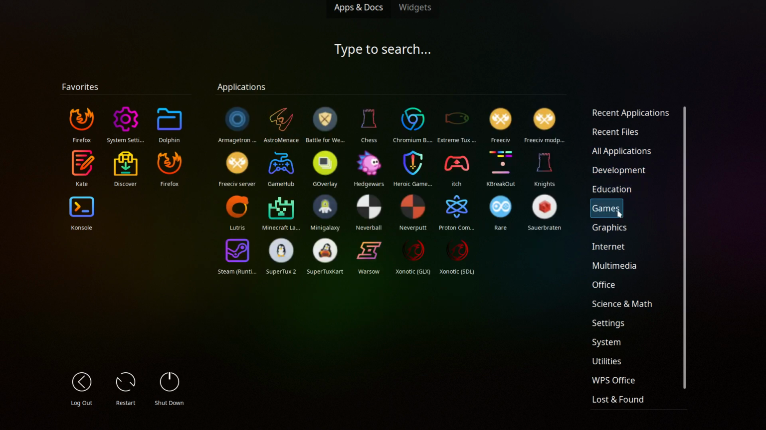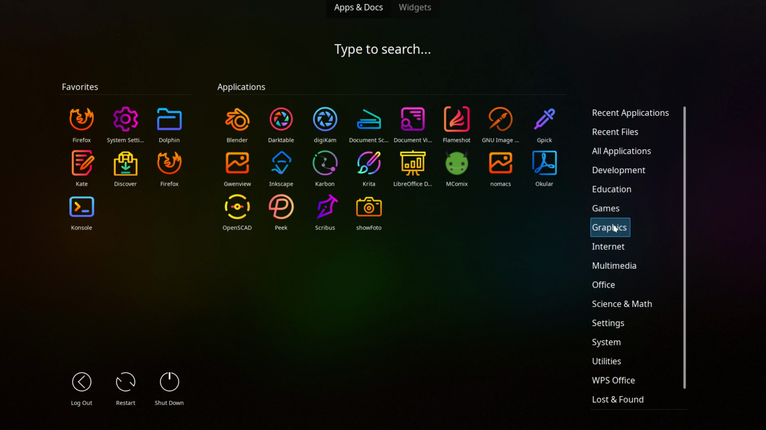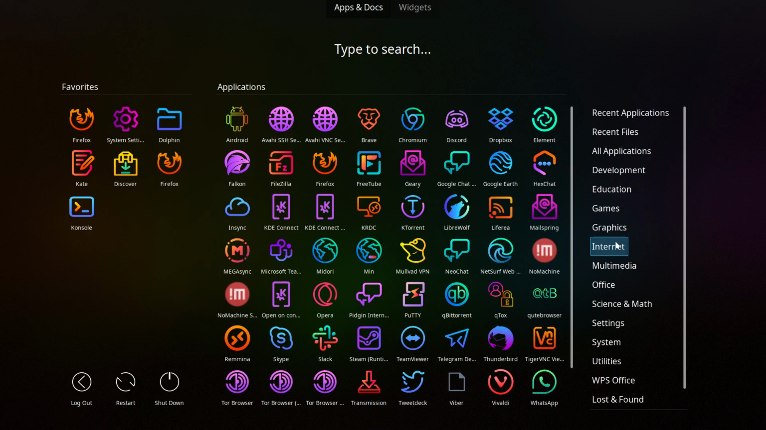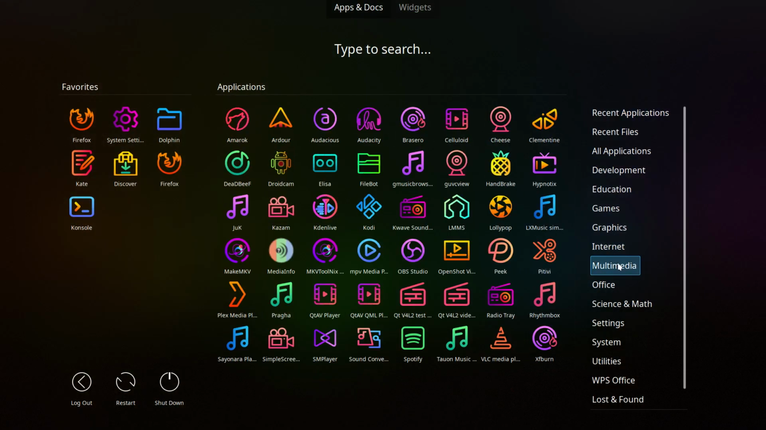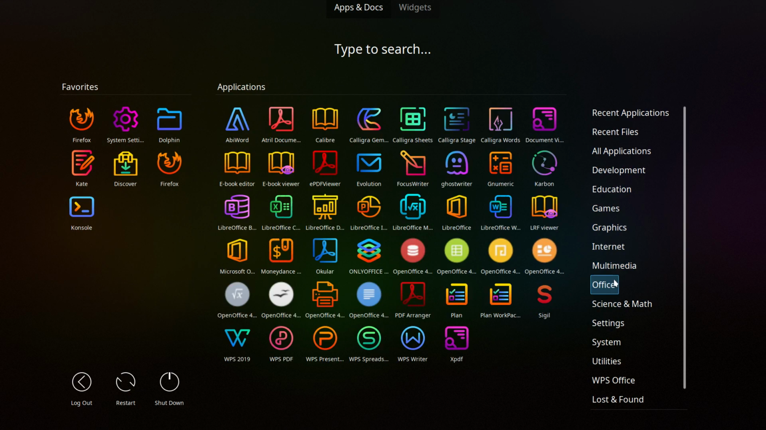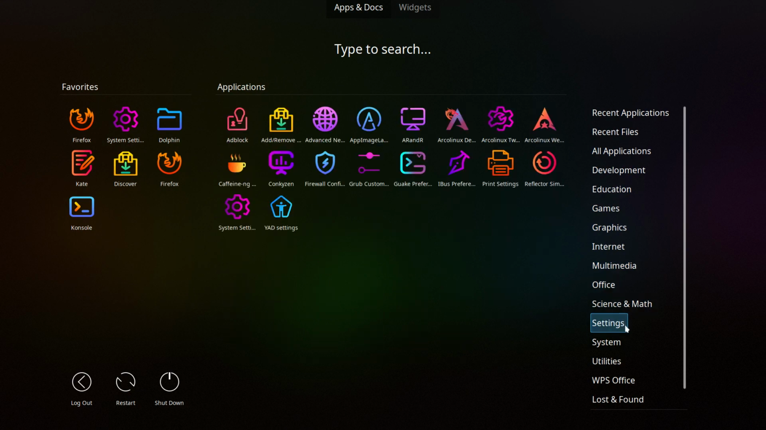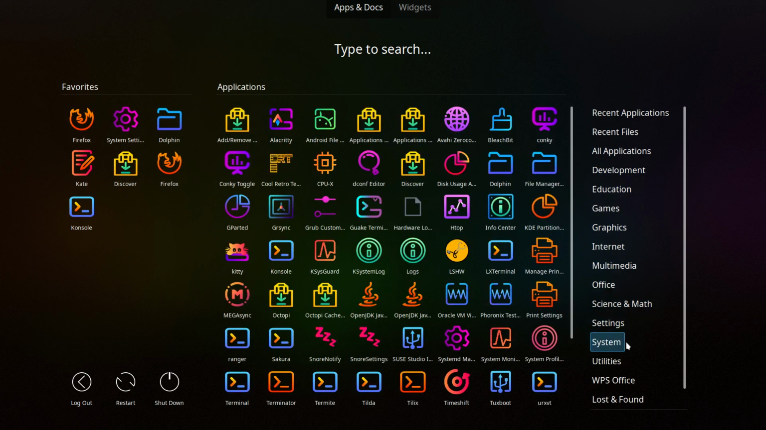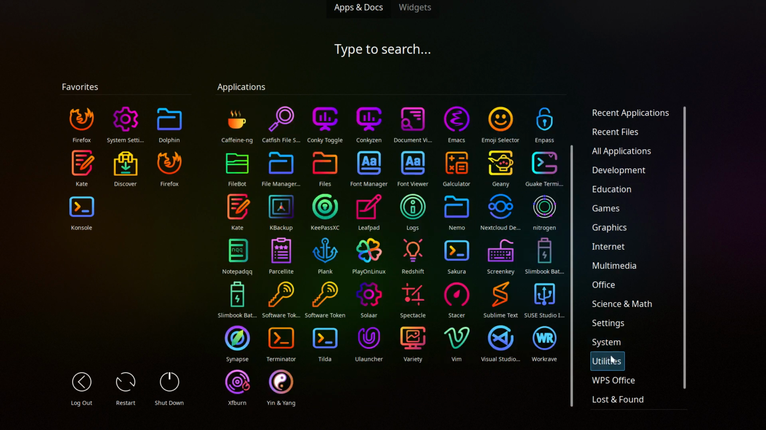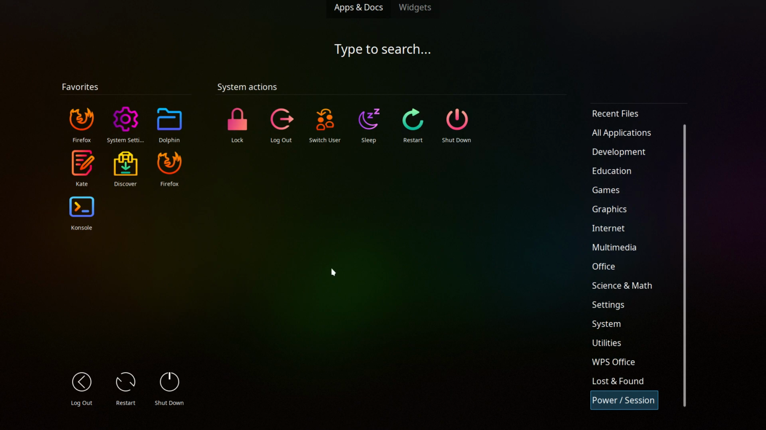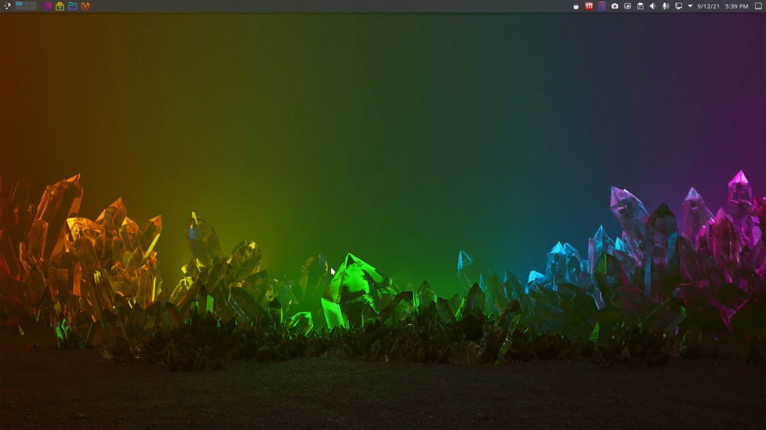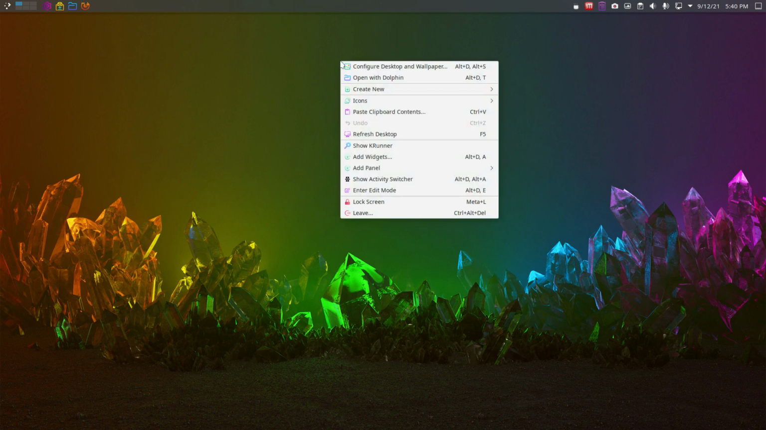And the games, well, I keep away from the games. I hope he will develop them. Well, he or she, I don't know really. I always say he, but it's not always the case. Multimedia, Office, Science, Settings, System, Utilities, and voila. So another way of showing your icons basically.